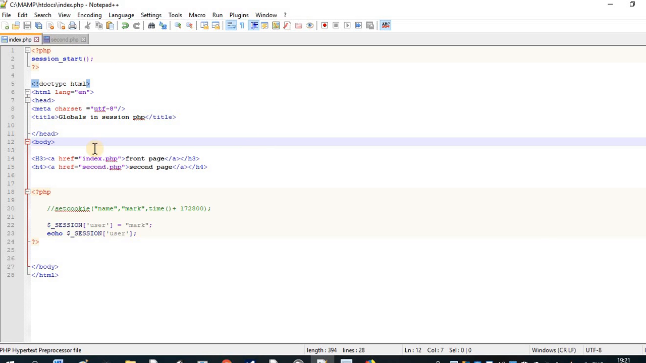Now, I just put two headers in here and two references, two links to two pages, okay? Now, a session variable, underscore SESSION, in capitals. I'm calling this user, I'm going to give it a name of Mark. And then I want to echo out this session, okay?